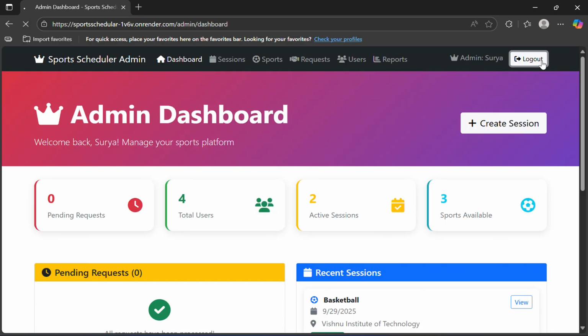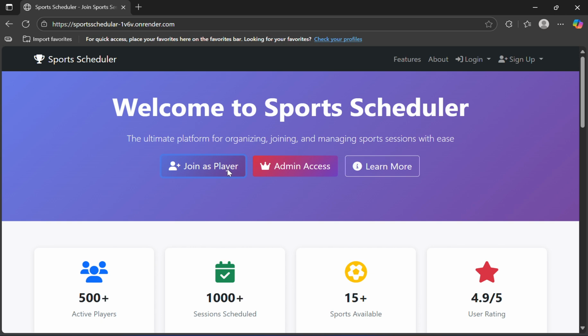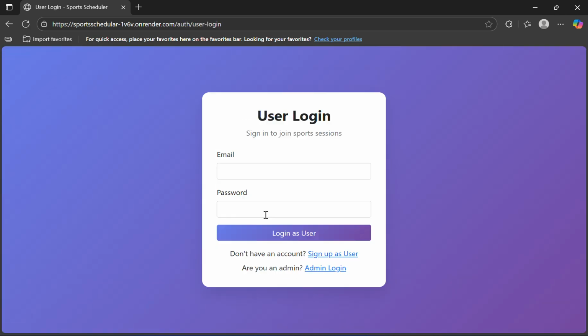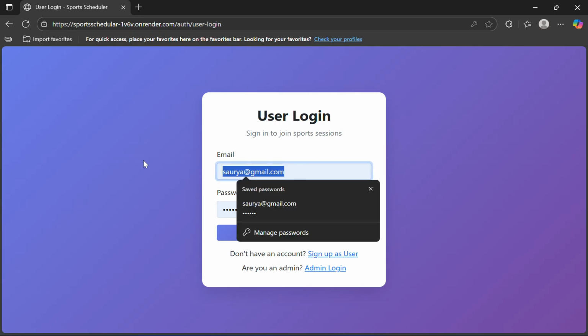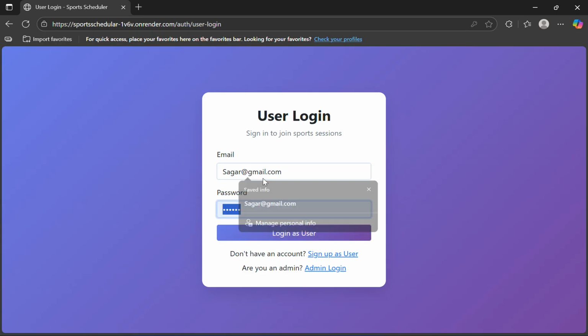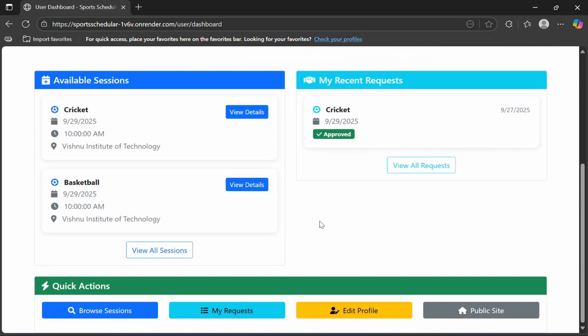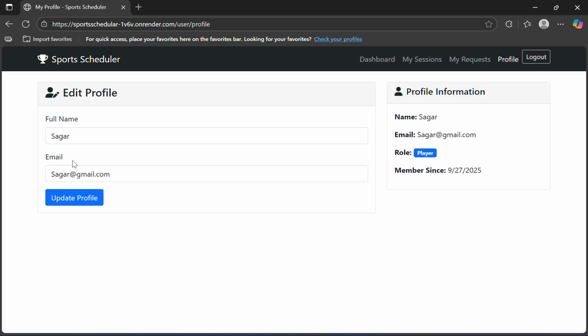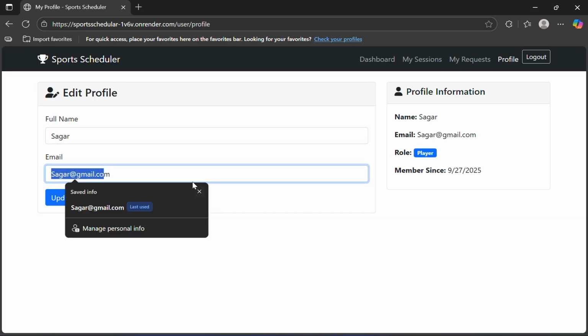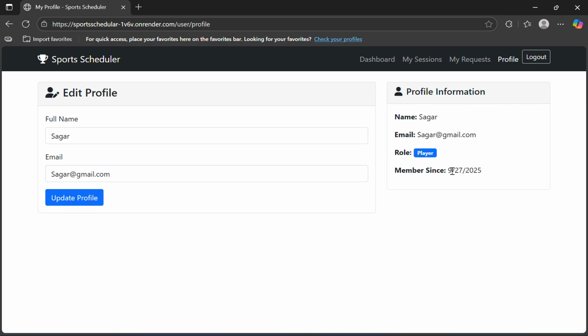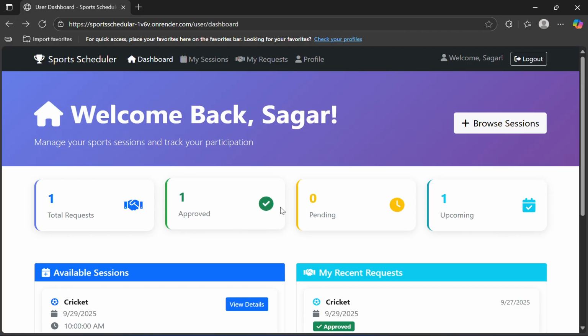Now coming to the user again, login as user. We can see here the cricket request is approved, and you can update the profile here, such as the username, or you can change the mail if required, and it is updated here. You can see the player information, and this is all about the player profile.